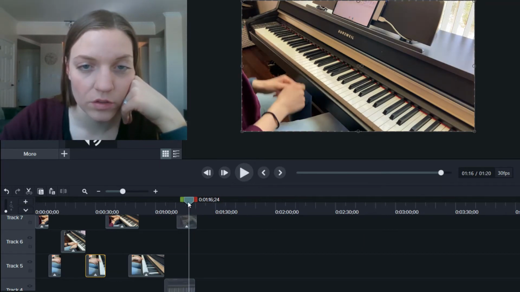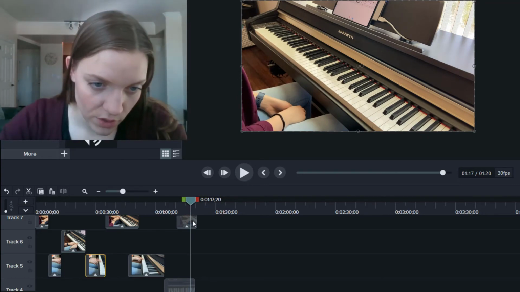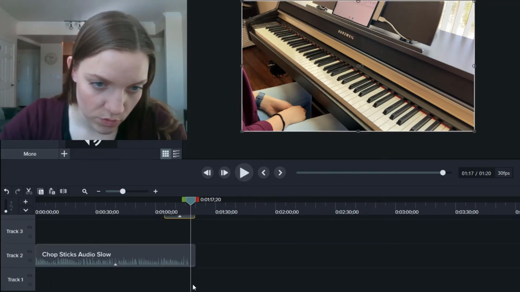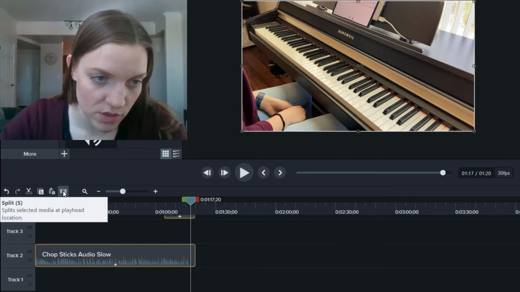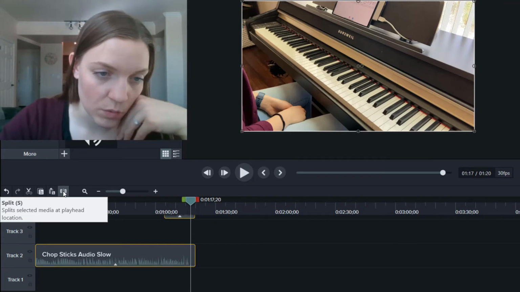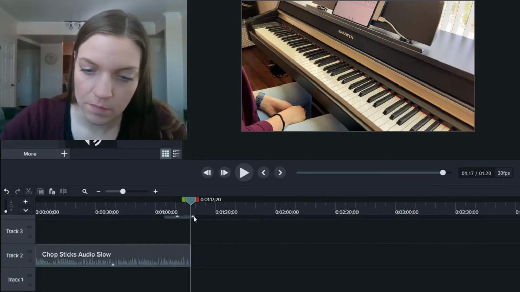Let's see, let's go back a little farther. All right, we're gonna cut this off here. We have 1, 2, 3 that we need to cut off. So I'll select them all by holding shift on my keyboard and then clicking. And then I will cut them and then I will delete the ends because we don't need them.